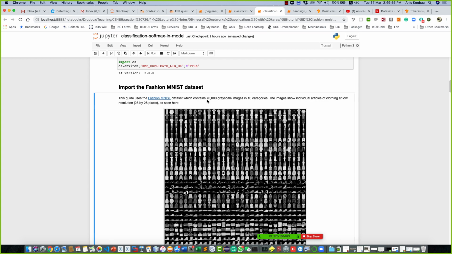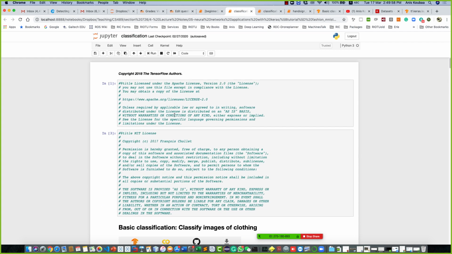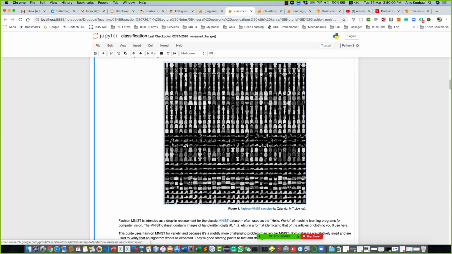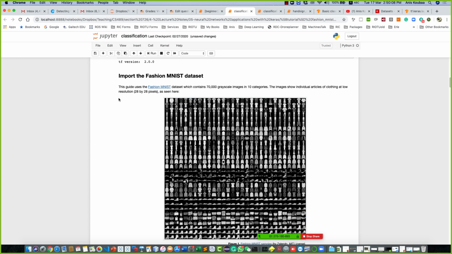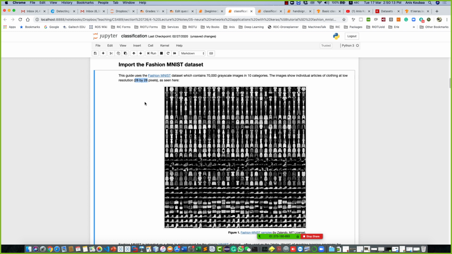Yeah, the softmax function. Okay, yes, the softmax function. And the images show individual articles of clothing at low resolution. So here the resolution is only 28 pixels by 28 pixels. So you can consider Fashion MNIST as another simple dataset for entry level to test classification algorithms, whether they work fine or not. And you know that the basic dataset for classification is usually the MNIST dataset.